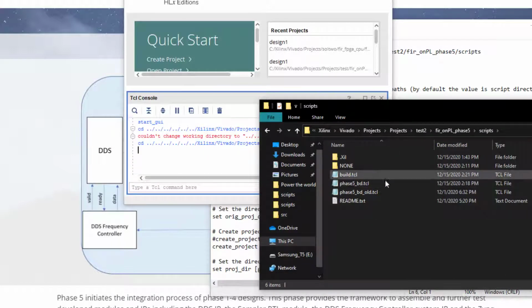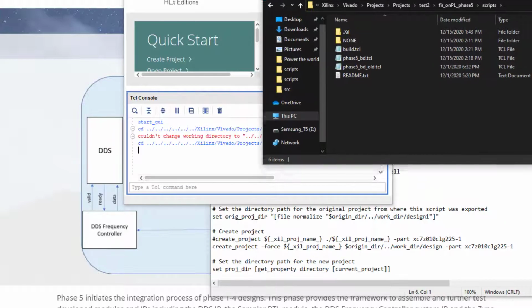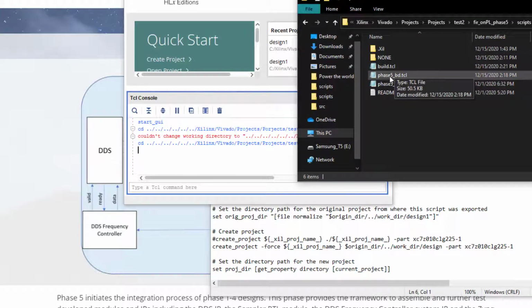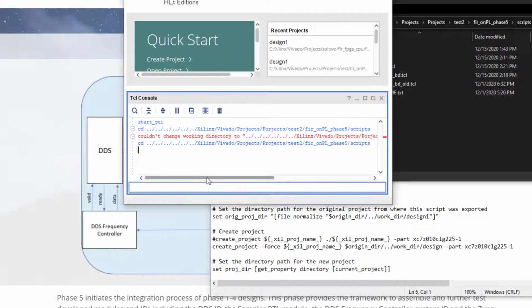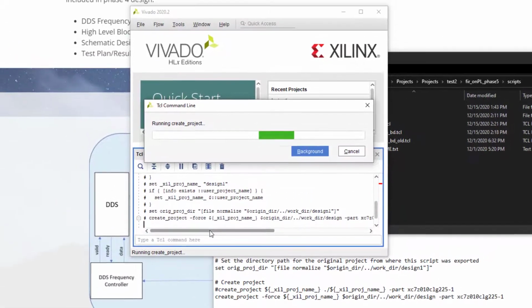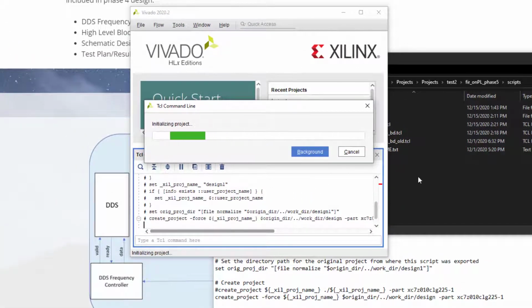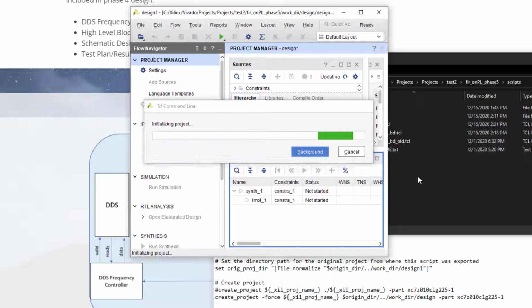And then we're going to be sourcing build.gcl. So this is a build.gcl. It's going to be calling the new version of our BD, phase 5 BD block design. So it's source build.gcl. We'll press enter.